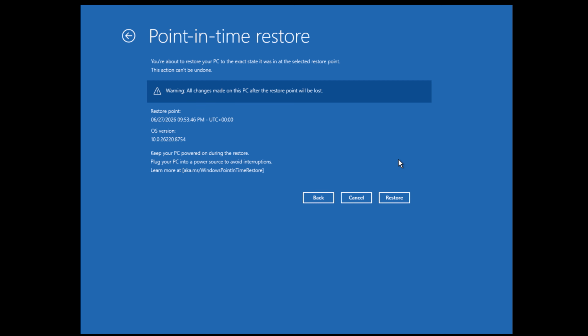And again, it gives us another warning here. It says you're about to restore your PC to the exact state it was in at the selected restore point. This action cannot be undone. Warning, all changes made on this PC after the restore point will be lost. So there we go.